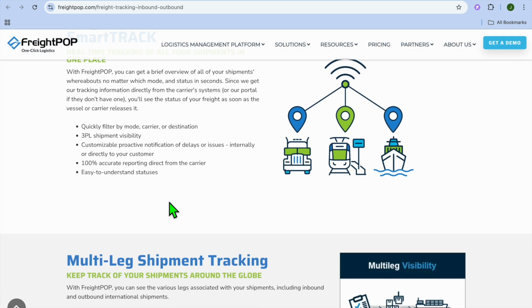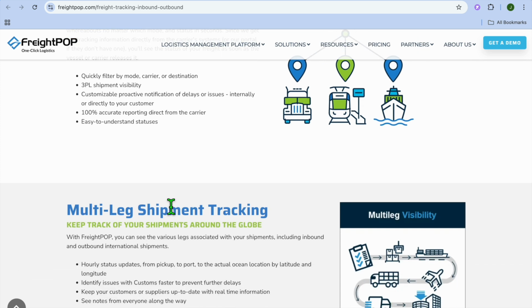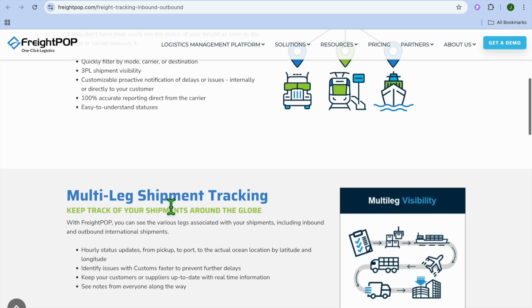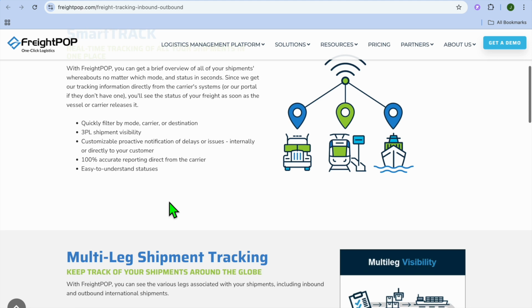Now, let's talk about some pros and cons of FreightPOP. First, its user-friendly interface. Based on my research, users appreciate the platform's ease of use, which simplifies complex shipping tasks. It also offers comprehensive carrier integration, and it is cost-saving. By comparing rates and optimizing shipping strategies, businesses can reduce shipping costs when they use FreightPOP.